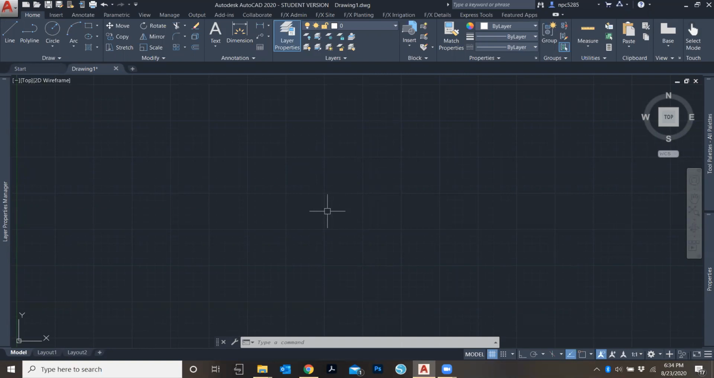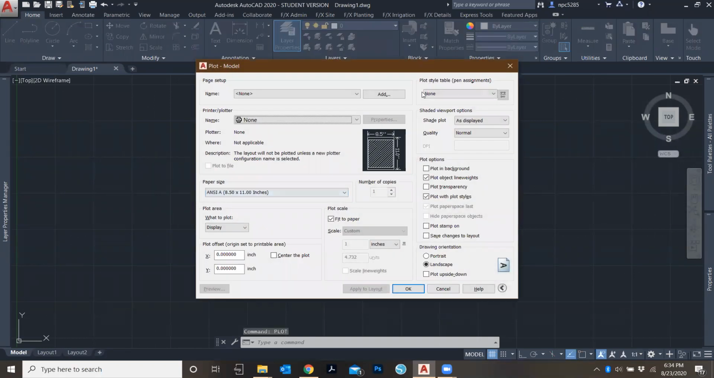So I'm gonna start with your CTB file, also known as your plot style table. How I'm gonna start off is type in plot as a command, enter. So that information is up here. It's basically assigning pen weights to any of your lines based off of color or distinguishing factor. So the same way that when you're drafting by hand and you use different pens to establish different weights, this is a digital way of doing that.